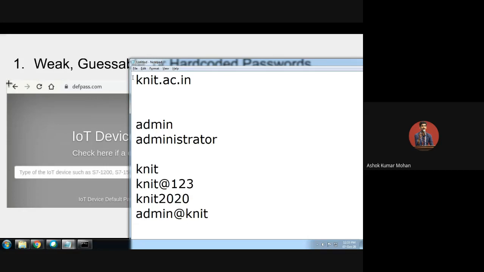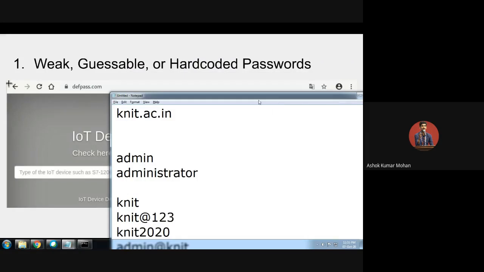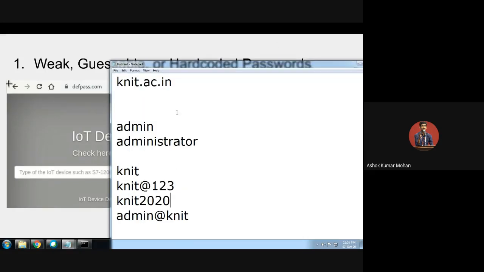So what I'm doing, I'm just generating a random password. I'm guessing the passwords, weak passwords. See, guessable hard-coded passwords, or else you have a website that is having a common password.